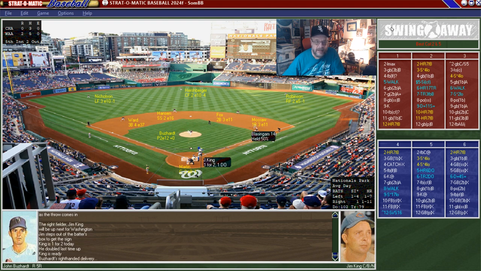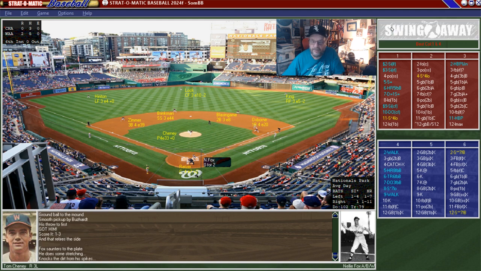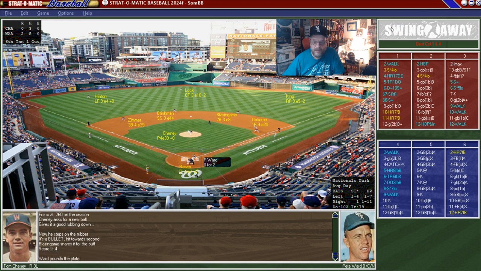This isn't going to be a big scoring team, so you know that there's a chance as long as we can get two runs. But Tom Cheney is having none of it. Nellie Fox will be the leadoff batter. You look at that card, it's not really that great. You've got to hit the one column. And he is out. Pete Ward is up.